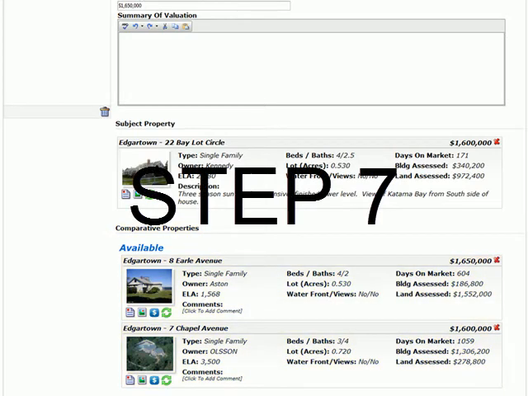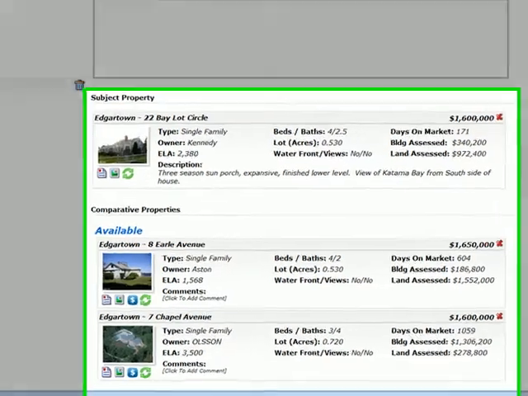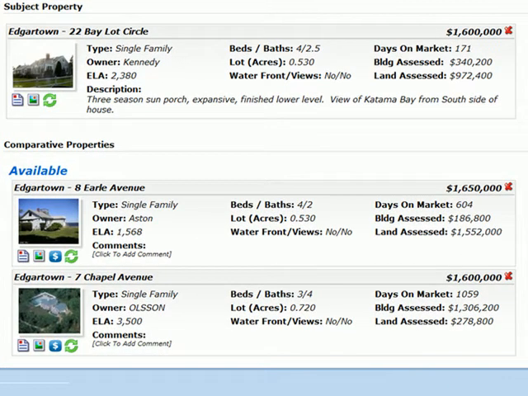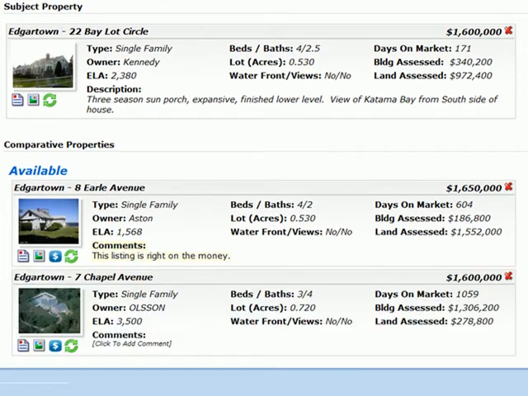Step 7. Once back on the CMA page, finalize your CMA by adding any other information that you might not have entered earlier and by adding comments to any of the comps you selected. You can add comments to any of the comparable properties by clicking the Click to Add Comment label under the Comments section for that property. For this demonstration, we will add a comment to the first comparable property stating, "This listing is right on the money." After you're done entering your comment, click the disk icon to save your comment.